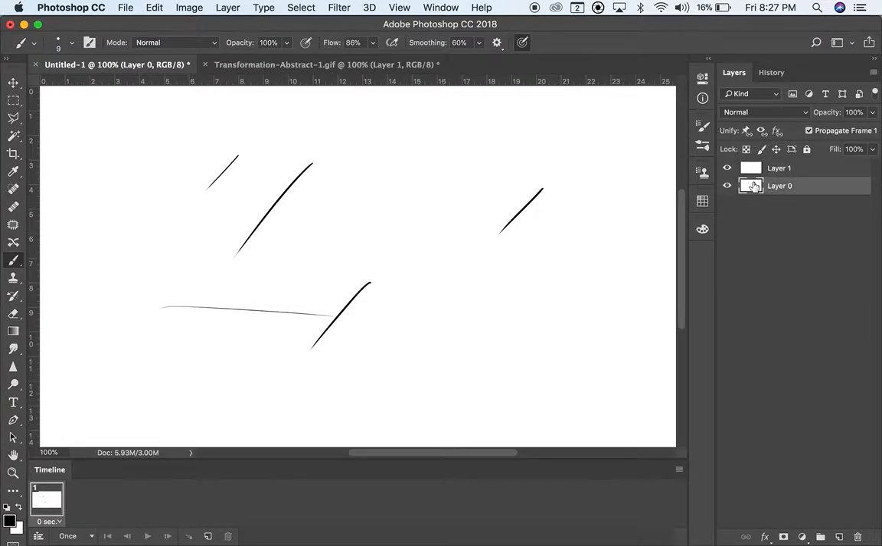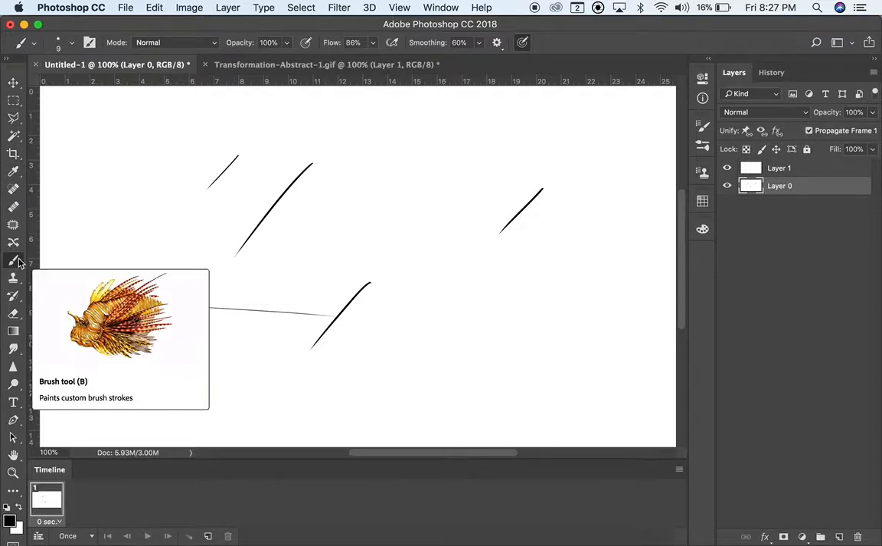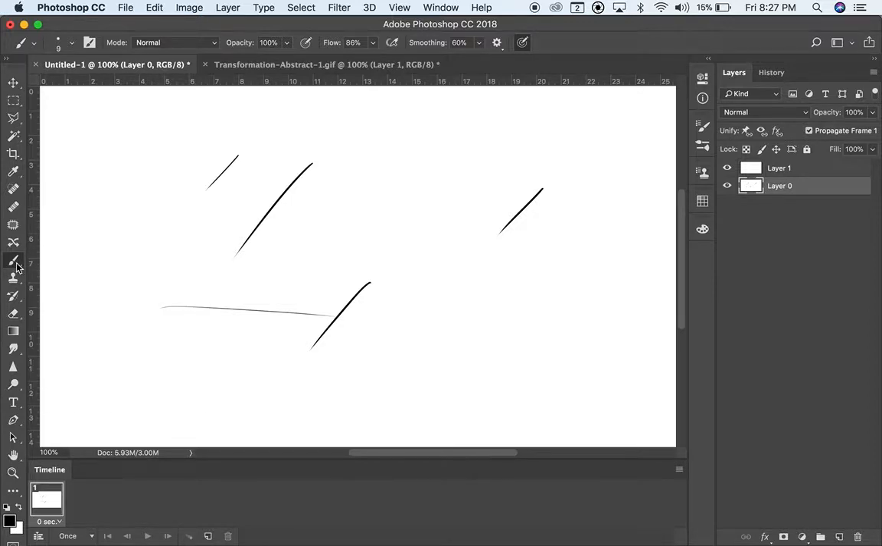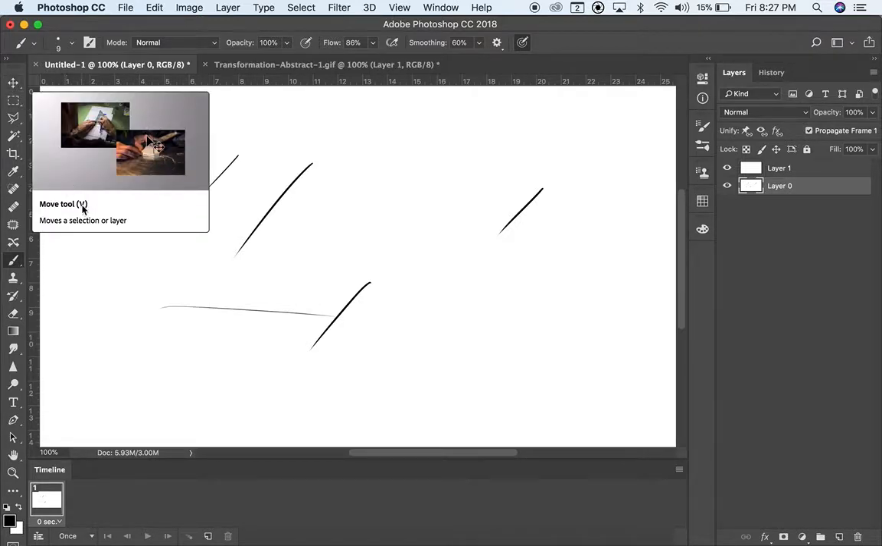The layer underneath, if I want to reduce the opacity, I'm going to temporarily come out of the brush tool. So again, you're going to want to start to learn hotkeys. The brush tool hotkey is B, and the move tool is V.